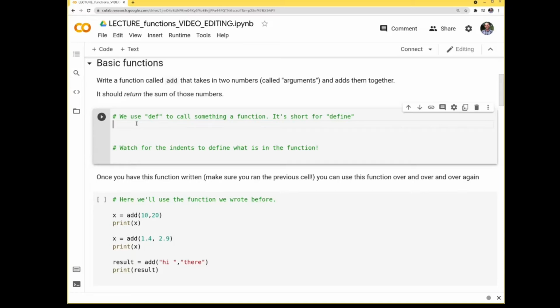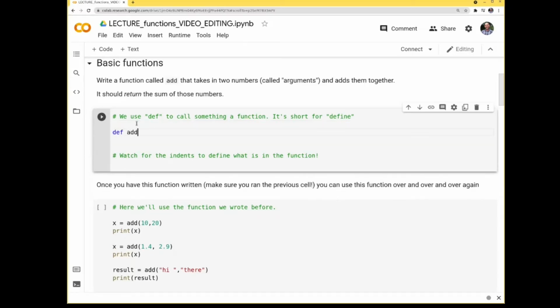So we're going to use def add, and we're going to take in two numbers. Let's call them A and B, and there's got to be a comma between them. And then right here, and this is really important, you have to have a colon. If you don't have the colon, you're going to get an error. This is not a semicolon. This is a colon at the end of the function definition.